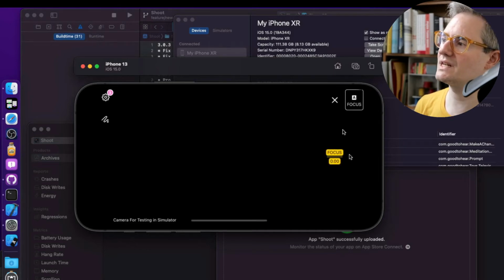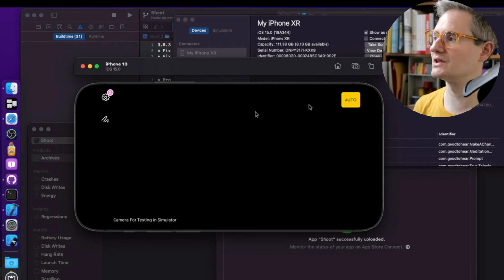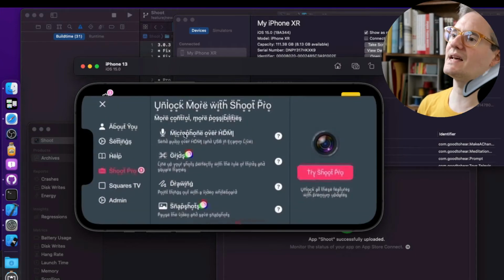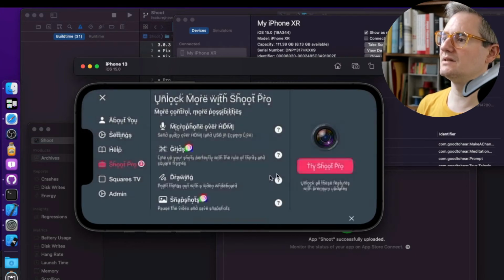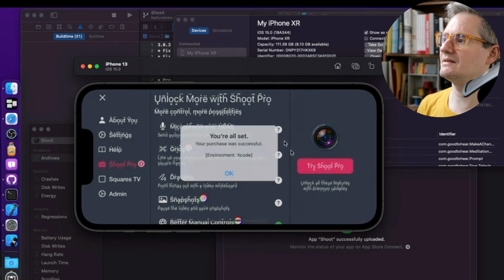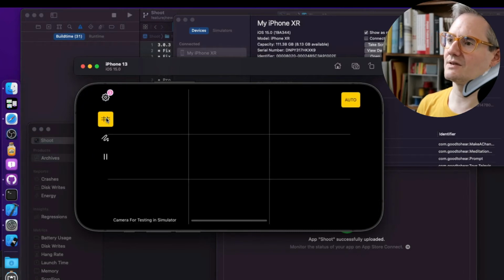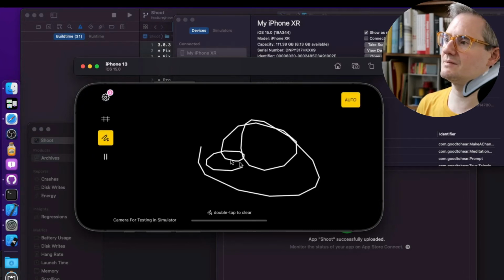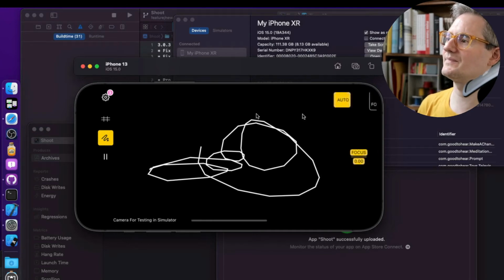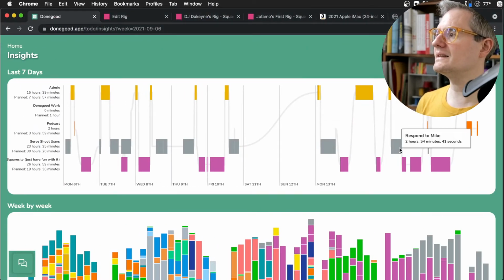And if you hit Auto, that comes out now. And of course, there are usually a lot more controls. So I was quite pleased with that. And then try Shoot Pro. Let's just unlock it. Let's confirm it. And then the UX of that is, you're all set. They all go to a tick. And now we've got the controls, and we've got the scribble, and we've got the pausability, and all that. So that I did like.